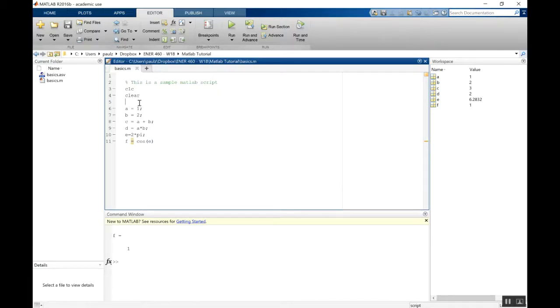So why don't we add a comment here, and we say this is creation of variables. And let's suppress the output because we're going to move on to something else right now, and I don't want to keep seeing this, but I want to keep this up just for future reference. So why don't we look here now at array creation.